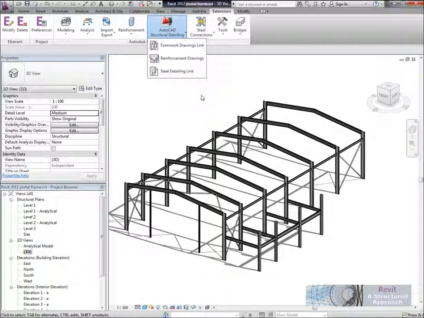We can basically link this to formwork drawings. We can link it to RC drawings if we want to, so we can detail reinforced concrete beams, columns and so on. Or we can use the steel detailing link, and in here I'm going to be using steel detailing. So let's select this link.